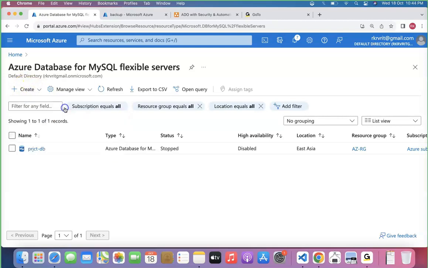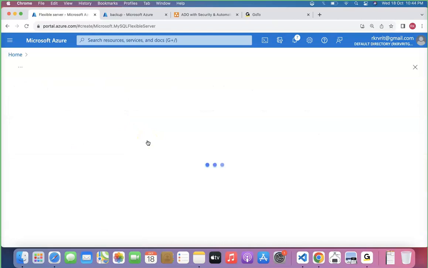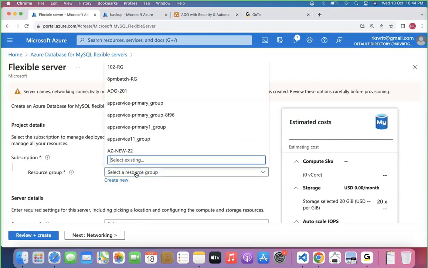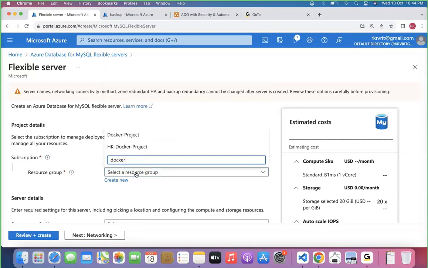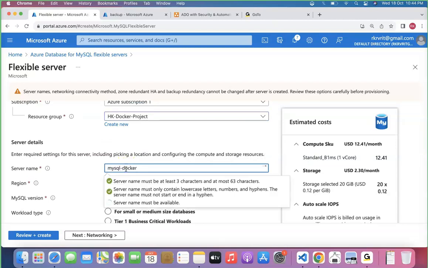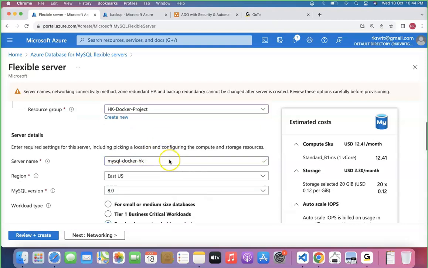I don't want to use the existing server, so let me take a new one, team. Go there and select a resource group. What resource group are you usually selecting? We need to select the HK Docker project. Please understand. Once you select that, I'm taking the name MySQL-Docker-HK. That's the exact name I'm passing to this MySQL database server.